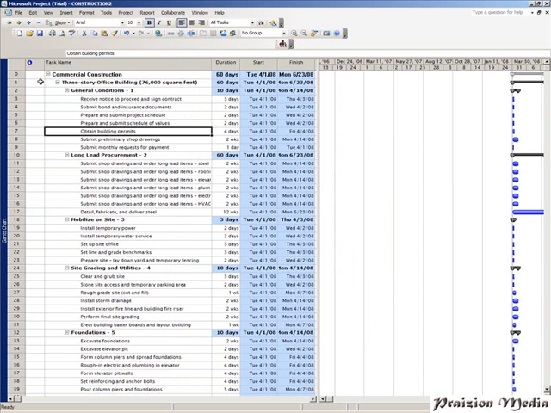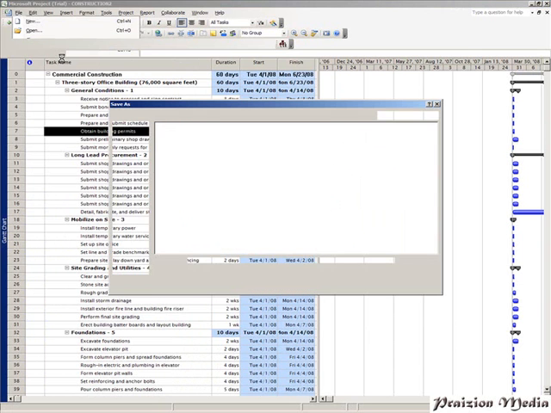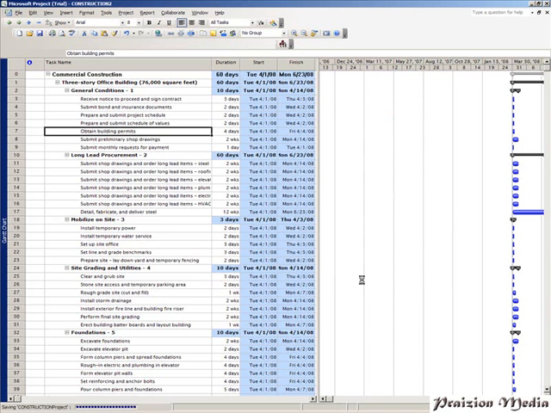Now I'm just going to save my schedule one more time. File and save. And I'm going to save my schedule as construction project. And that saves it as a Microsoft Project MPP file. Now that my project has been saved, you notice that those blue highlights have gone away.